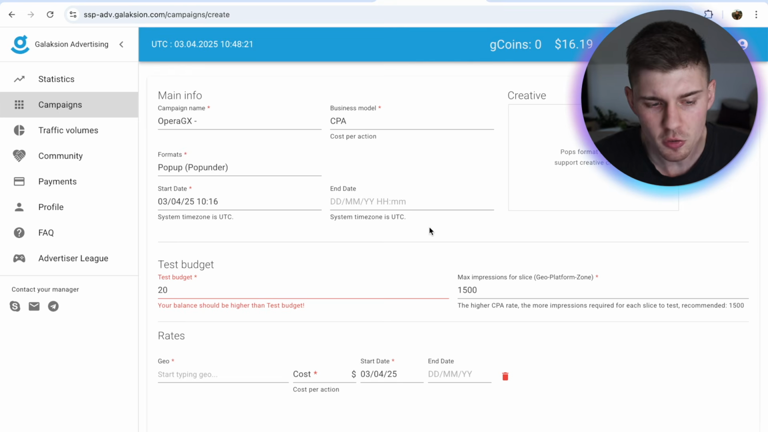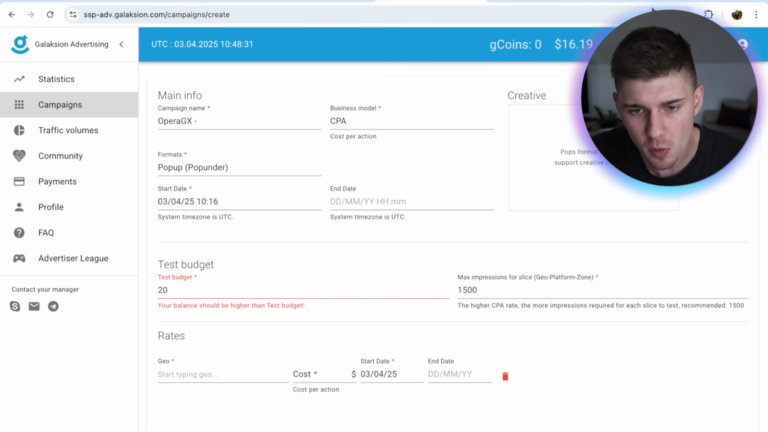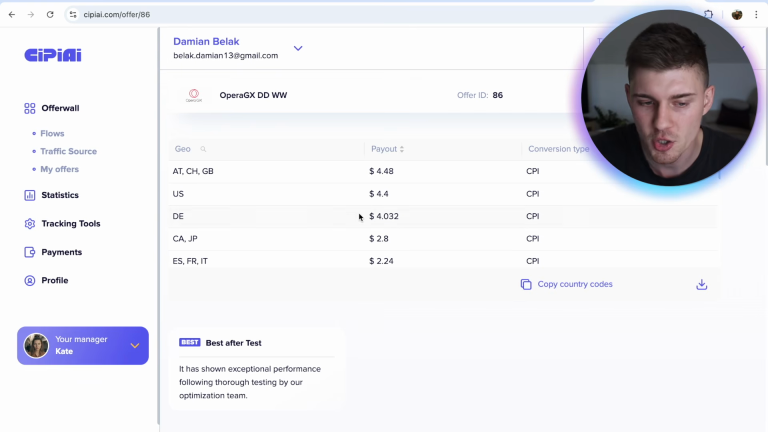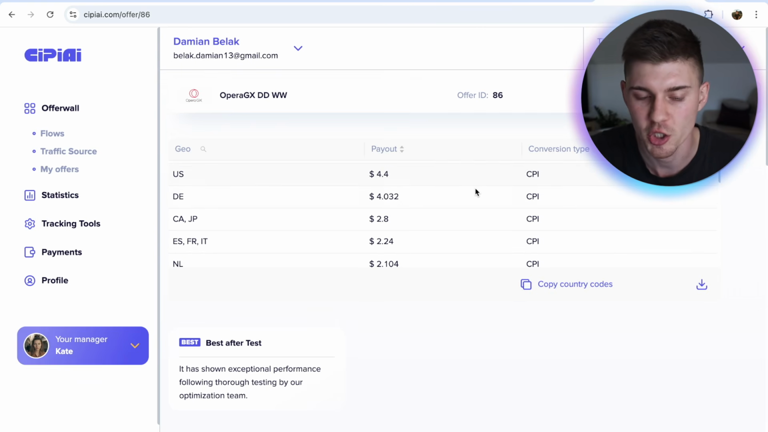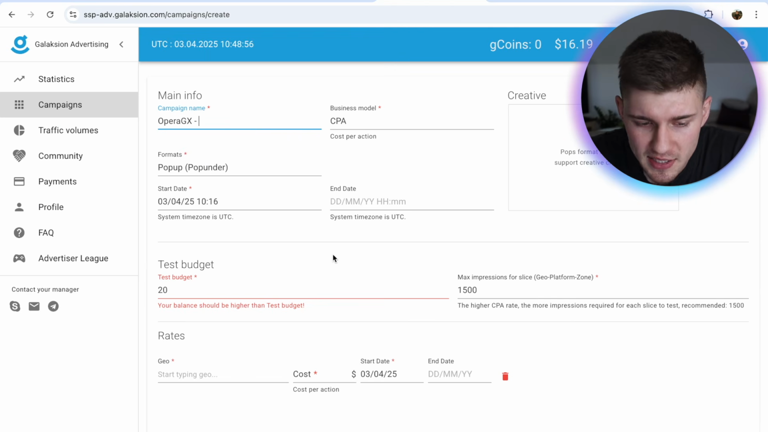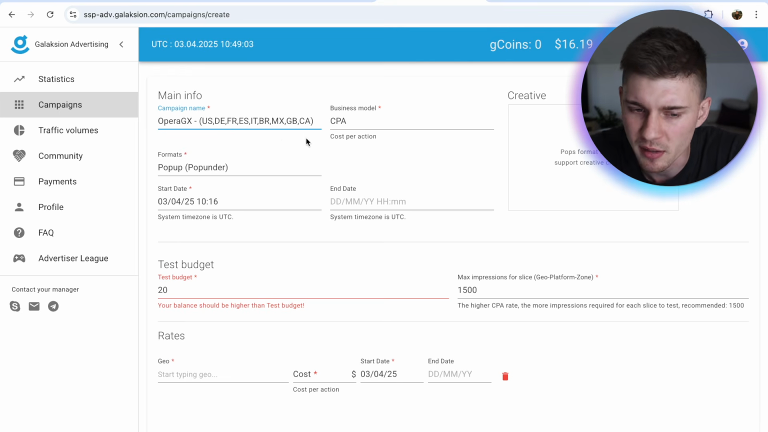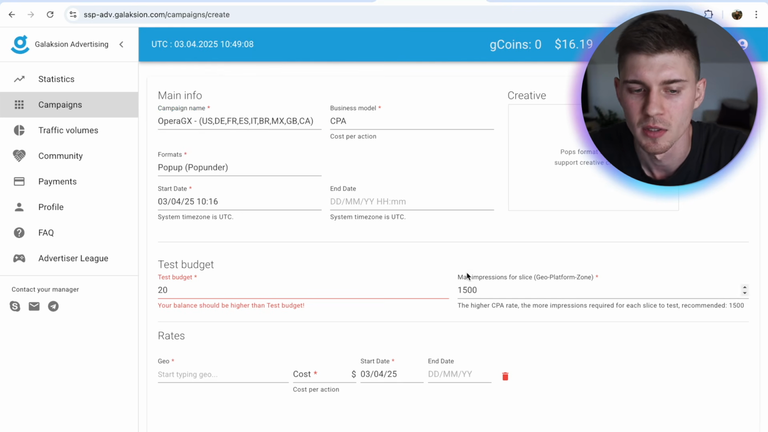that I'm gonna target within this campaign. Now, what I also recommend is reach out to your affiliate manager on Galaxian and simply ask, what are the best converting GEOs as of right now? And you can also ask your CPA affiliate manager, which GEOs does she recommend? And they will give you a clear answer. So what I'm gonna do for this campaign is I'm gonna target USA, Germany, France, Spain, Italy, Brazil, Mexico, Great Britain, and Canada. So 1, 2, 3, 4, 5, 6, 7, 8, 9. So I'm gonna target 9 different geo locations.